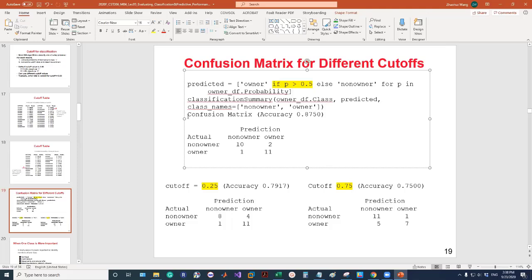Then we can obtain the results for the confusion matrix. The results show that correctly classified non-owners are 10 cases. For owner, it's 11 cases. For the wrong classifications, the actual value is non-owner but we predict owner in 2 cases. For the actual value owner but predicted as non-owner, there is only 1 case.